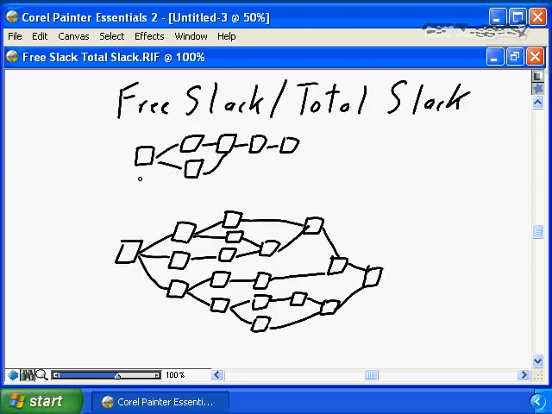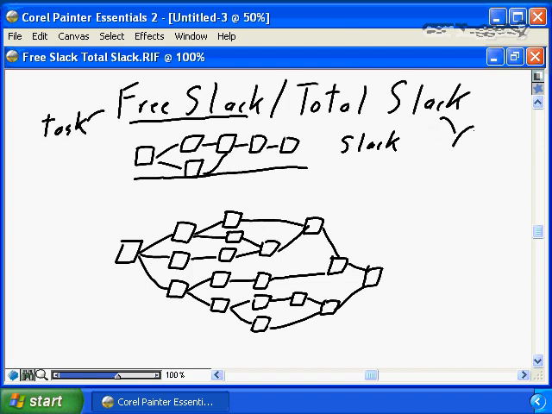In the very simplistic diagram I just drew, which is represented here, I only talked about a single term called slack. In reality, there are 2 different terms for slack. There is free slack, which is task slack, and there is total slack, which is project slack.